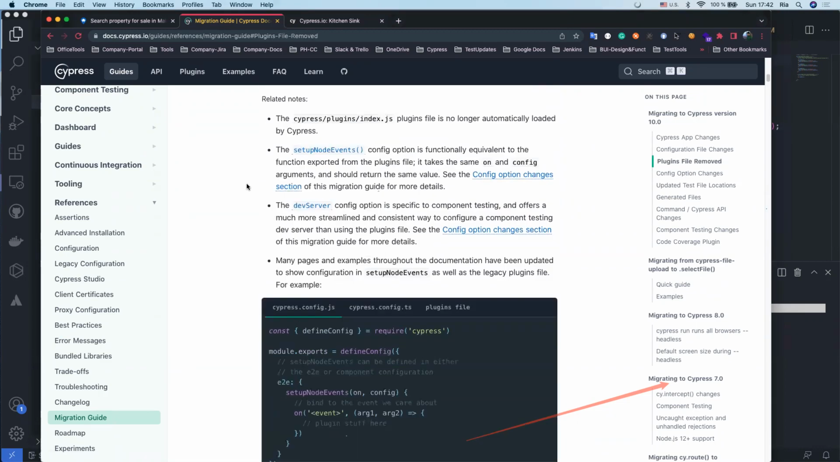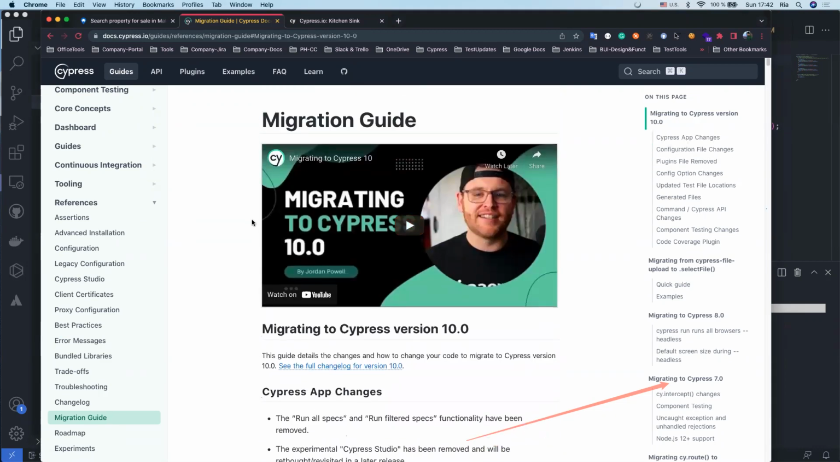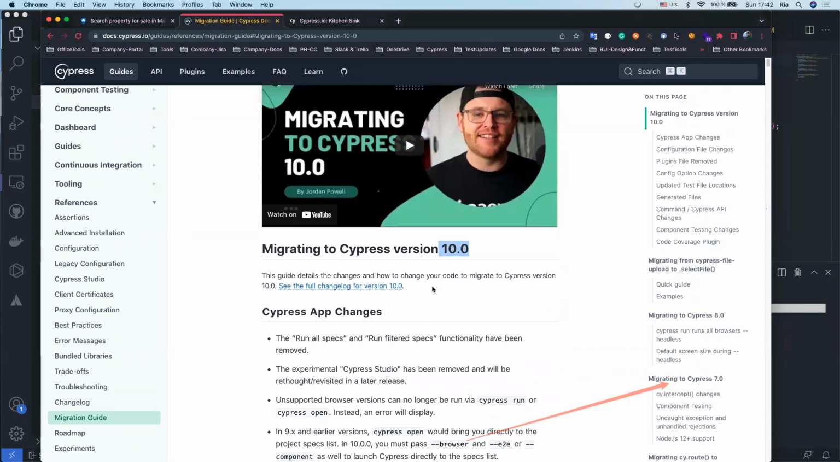Okay, is this latest version stable, Vinayak? Yes, I have used version 10 for quite some time, and it is stable, yes. Okay.